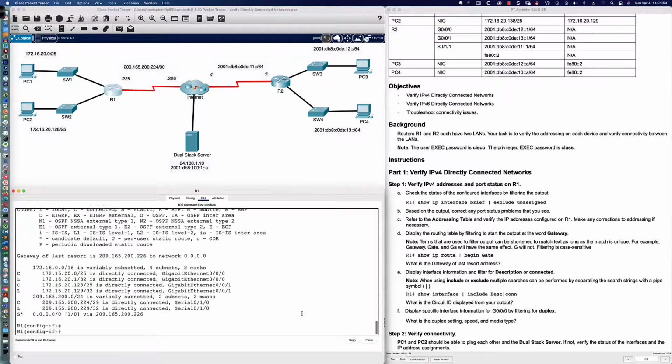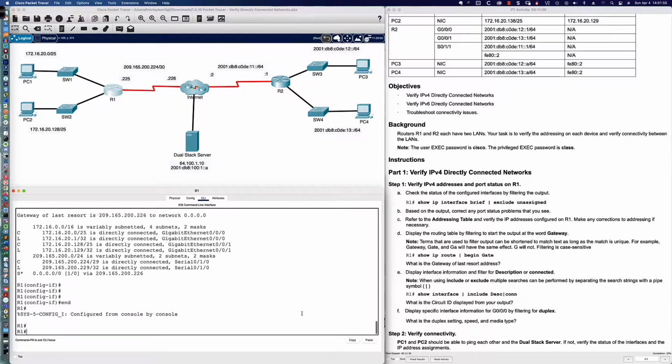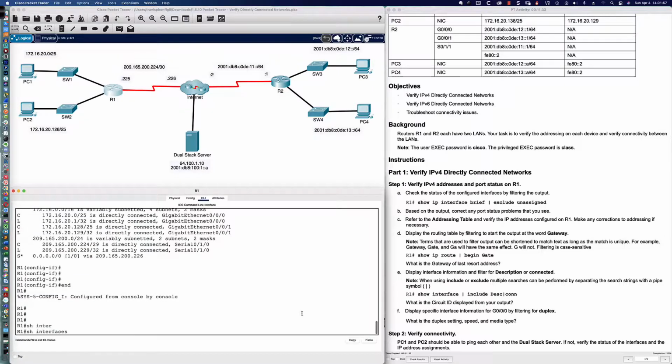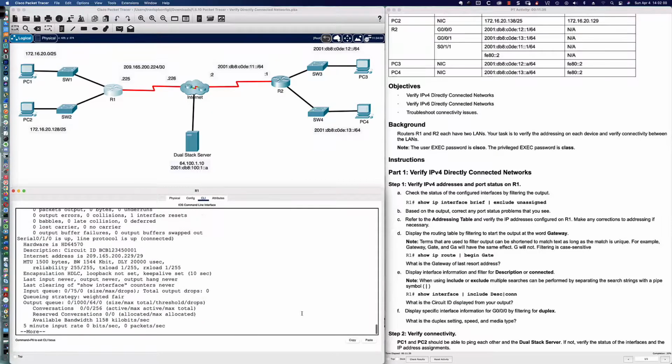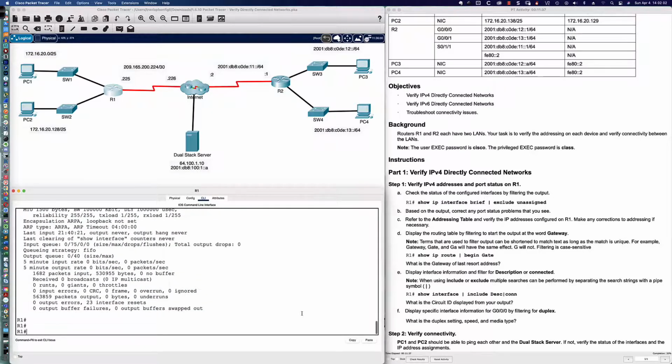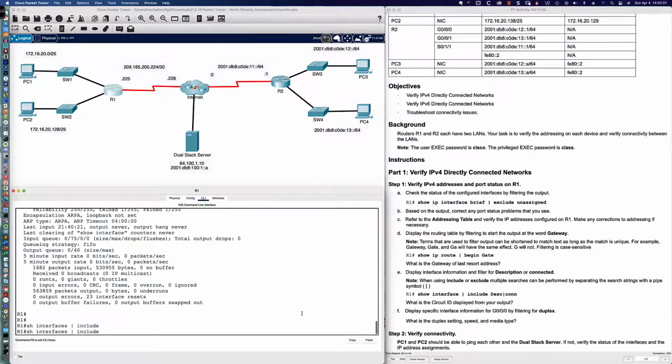Let's go ahead and do some more filtering here. I'm kind of enjoying the filtering that they're showing you here. So we're going to say show interface, and that's what show interfaces would typically show, right? A lot of output there. Well, we want to say include, and we're going to pick two things.